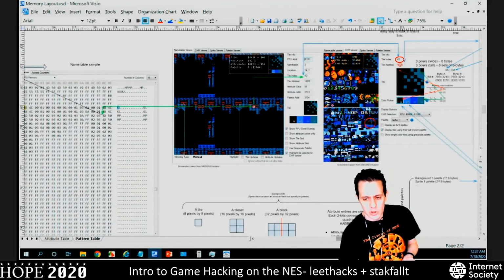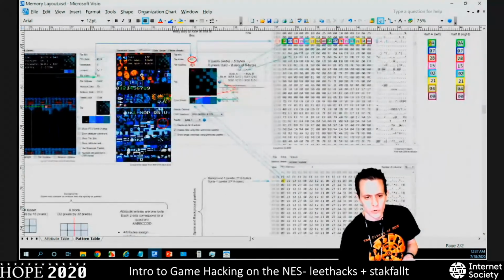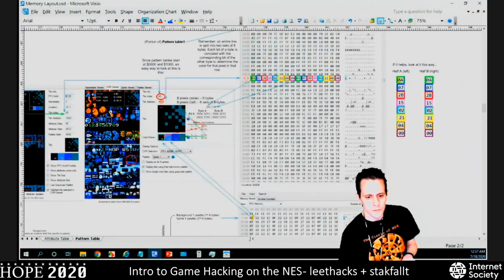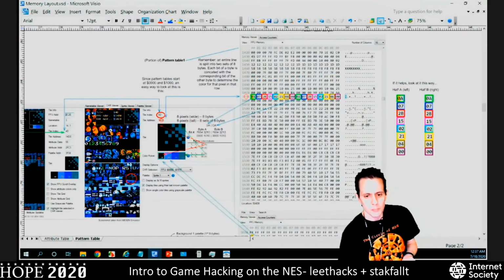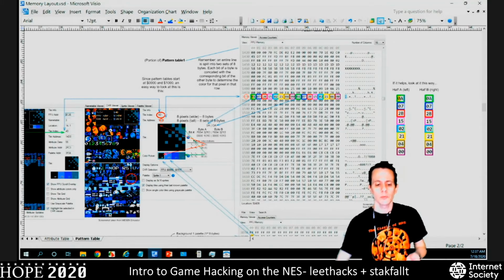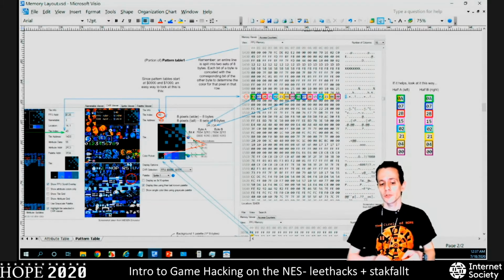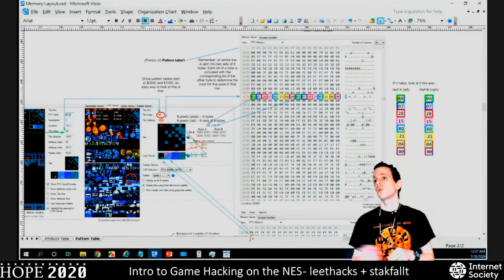Now, that's significant because when you look over at the CHR viewer, as well as the pattern table, you'll see how that particular tile is made up from the bits. So each row is a single byte, and a tile is 8 pixels across by 8 pixels down. And so you might be saying, okay, well, if a single byte is an entire row, then why are there 16 bytes?